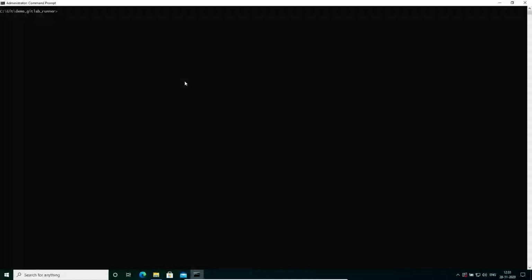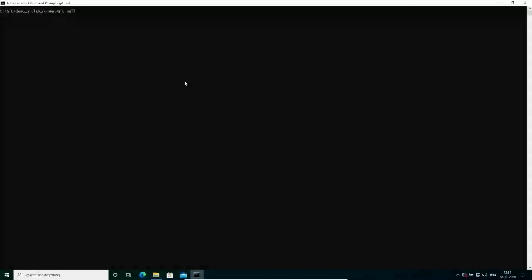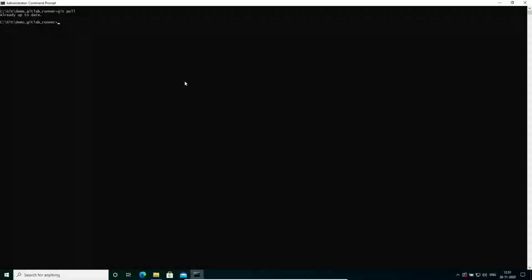So as my credentials have already been stored under credential manager, this time if I run the command git pull, it won't prompt me to provide credentials. Okay, so you can see that git has not asked me to provide user credentials.